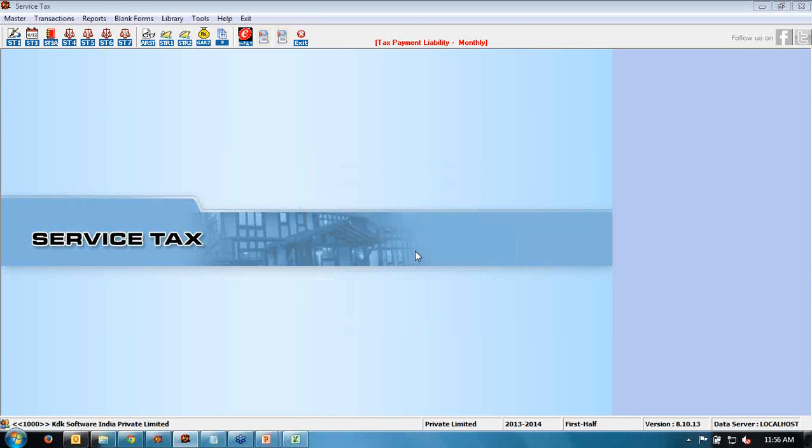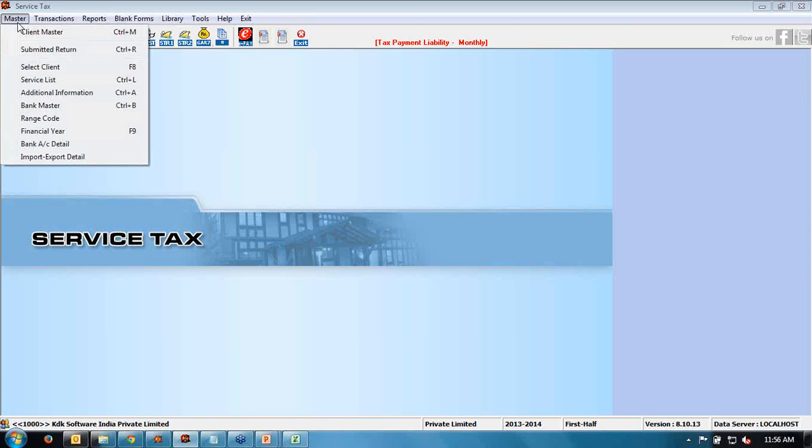Now the next step is to enter additional information of the selected client. Additional information related to service tax registration number, range code detail of service tax, provided service by service provider. For entering entire detail, go to master menu, additional information.